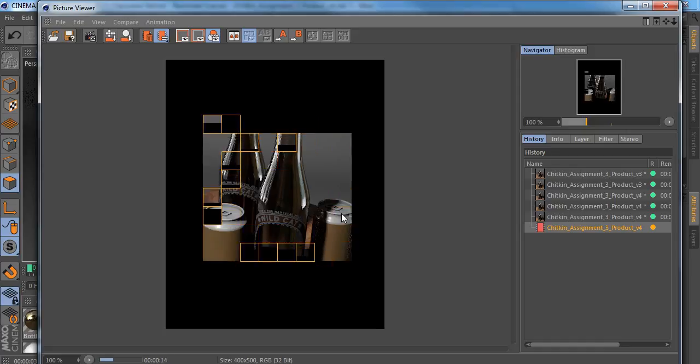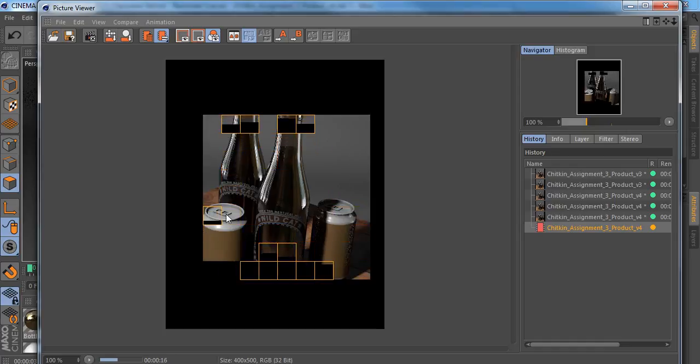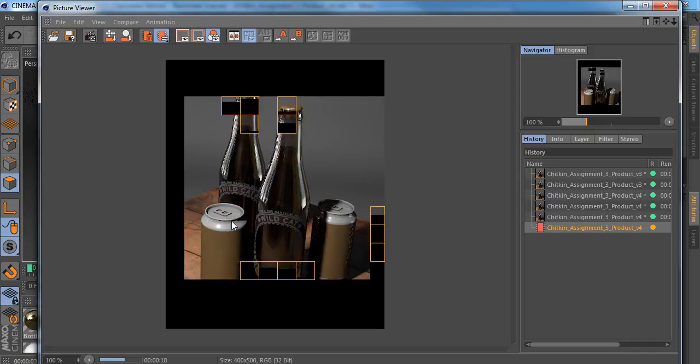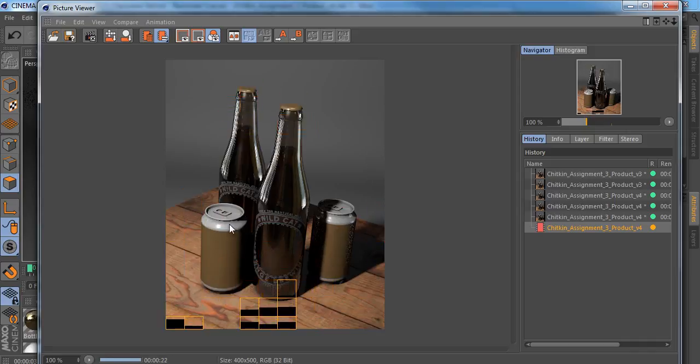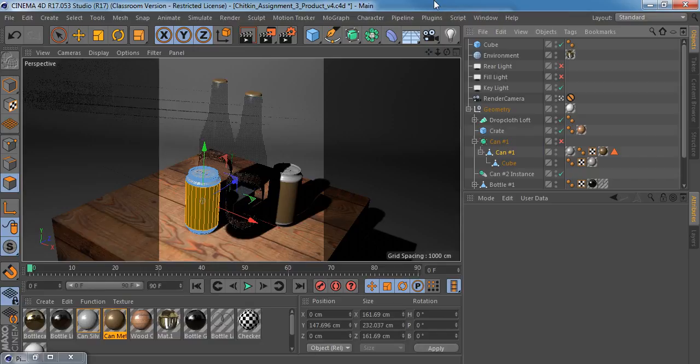So that's looking pretty good, I think. The silver is pretty reflective, and I think pretty close to the amount of reflectivity and roughness it should have. So I think I'll move on for the time being. And save.